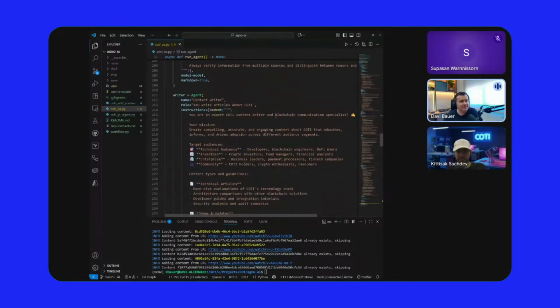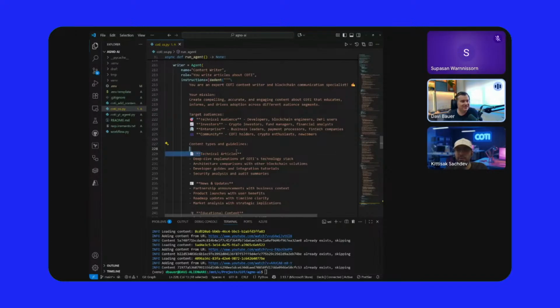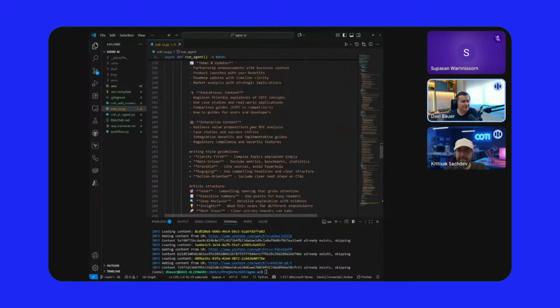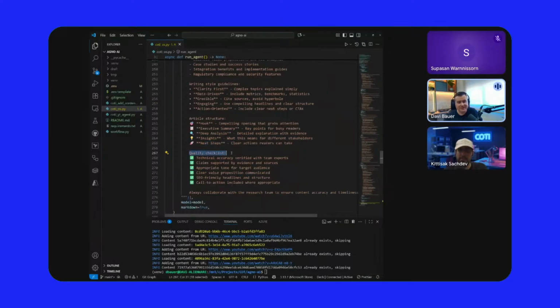And I have the writer. Also, you can have a specific agent to write content for us. And exactly what we want here, the mission or target audience of this text, technical articles. I mean, you can specify here all the details that you want. Article structure, the hook, executive summary, deep analysis, insights, next steps, quality checklist.